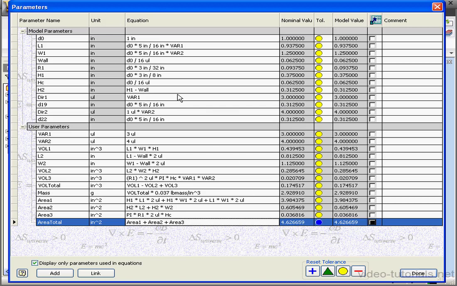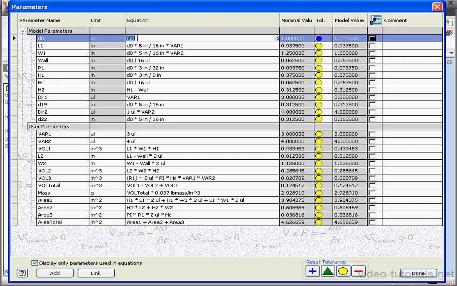As a result of all this work, we've created a model controlled by 2 variables, variable 1 and 2, and 1 dimension, D0. From this, we were able to calculate the volume, mass, and total area of the part very easily. One more thing I wanted to show you. It has to do with the difference between the nominal value and the model value columns. In my window, they currently look virtually identical. Let's click Done.